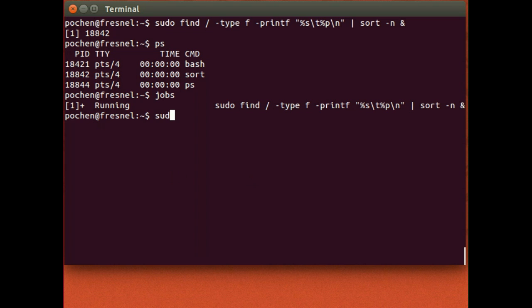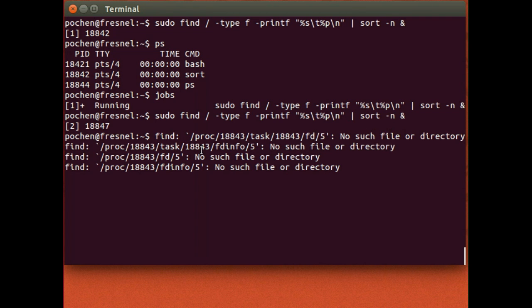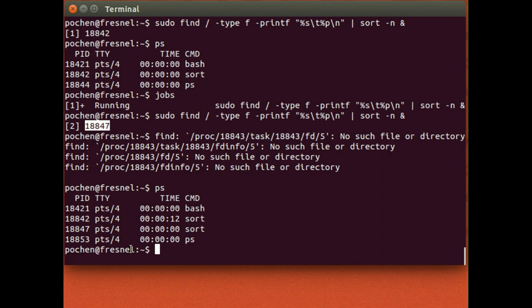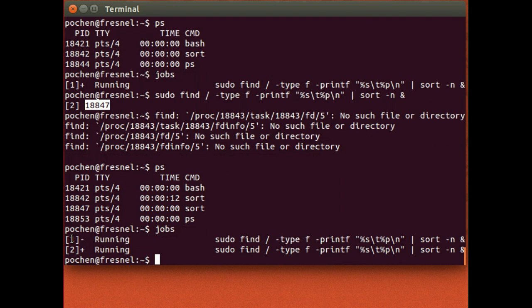Now, suppose I do another command, for example. So basically, I'll just type this same command again. Let's just neglect this particular printout for now. So now it's giving me a different job ID. It's giving me a job ID of 2, and then another process ID. So if I do a PS now, I have 2 sorts. One is 18842, the other one is 18847. And then if I do jobs again, now I have 2 running background jobs.